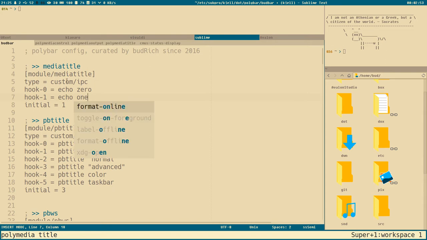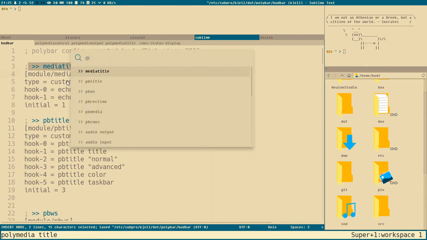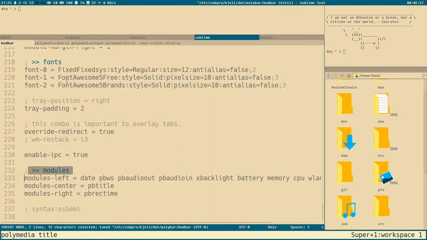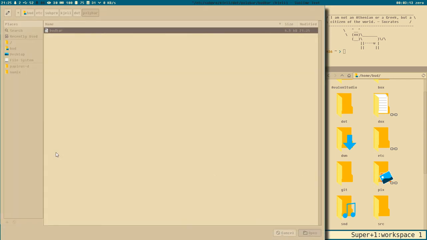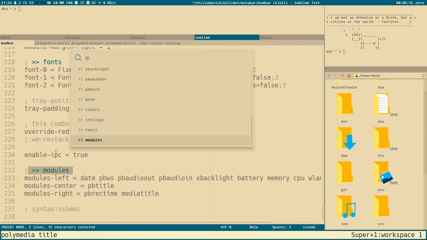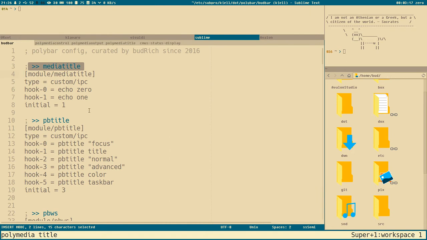And then we have to activate this hook in our modules list. I will add it here to the far right, in my modules right here. And we just enter mediatitle. Now if I save, now it says 0 here. Whoops. Mediatitle, because 0 is the first hook, initial 1.